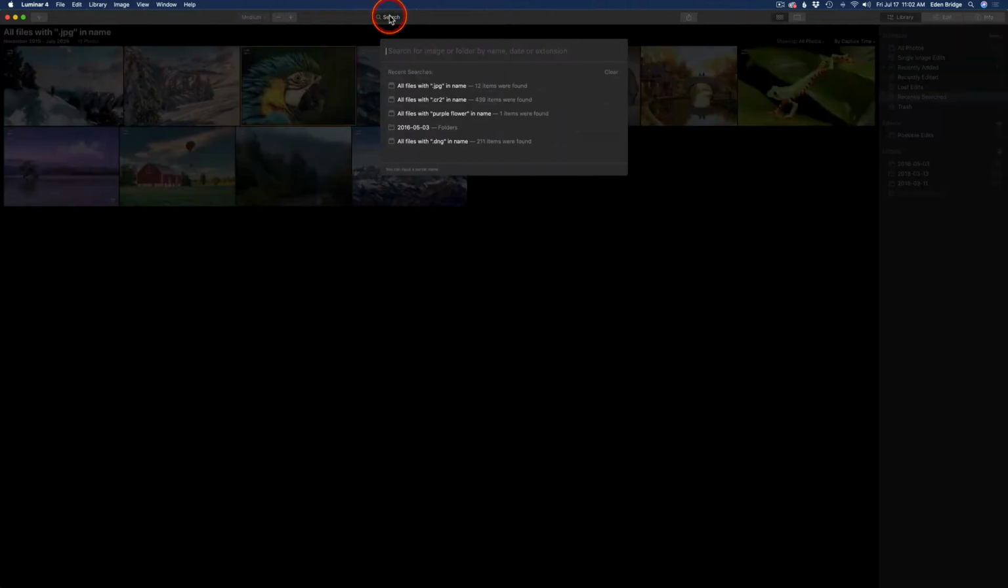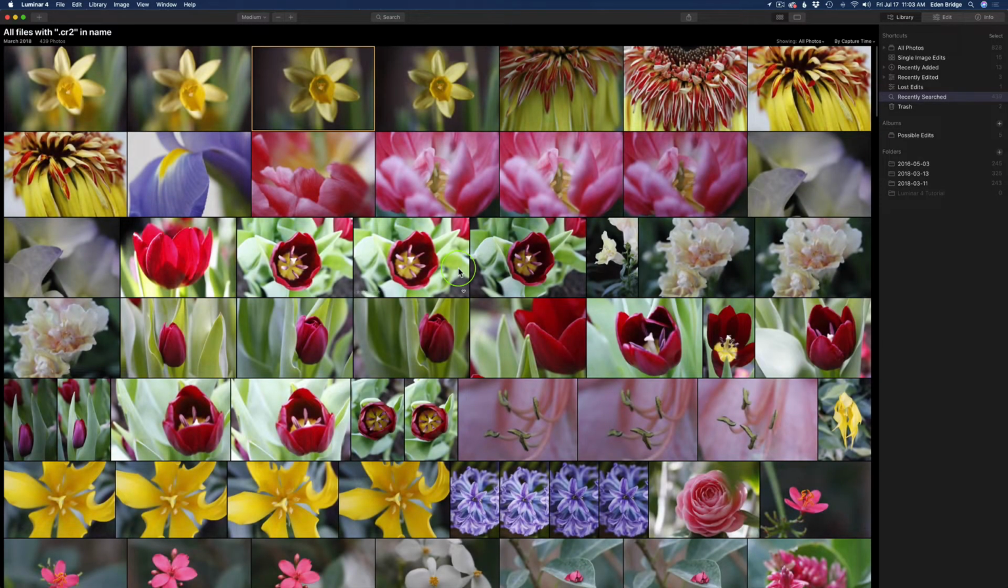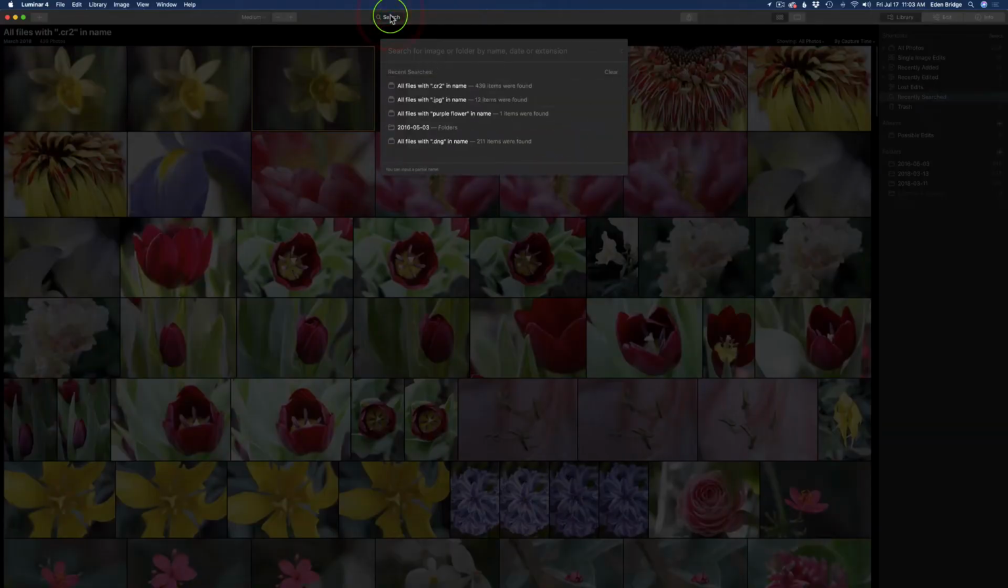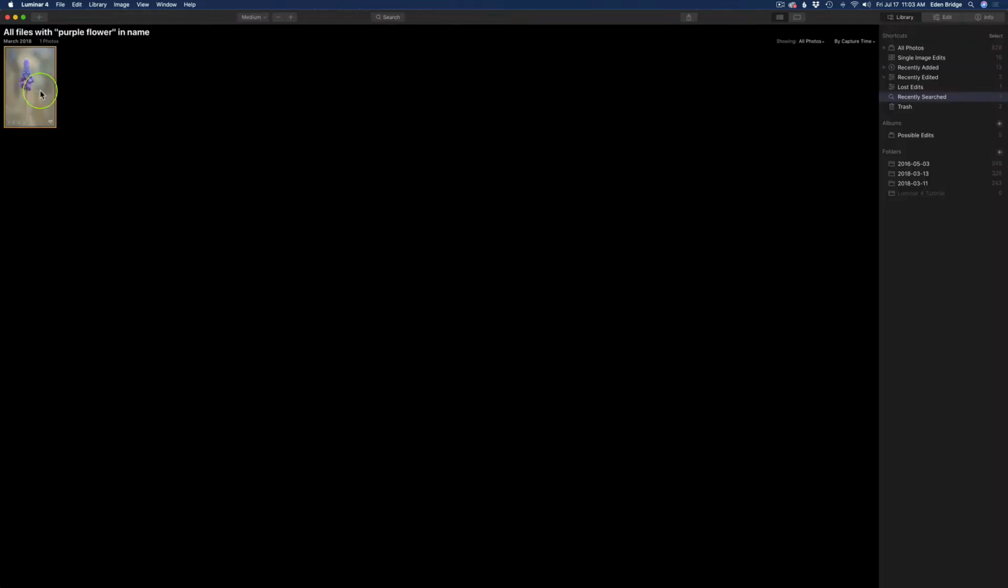Or you could do like a .cr2. That would be a Canon RAW file. There's 439 items. You can click that and there they are. And let's see, what was the other thing? Or you can also go like, if you have a file name, like I have one called Purple Flower, and you'll see there's one item there. And if I click that, there's that image right there. So that's pretty cool. The search feature is a really nice addition.